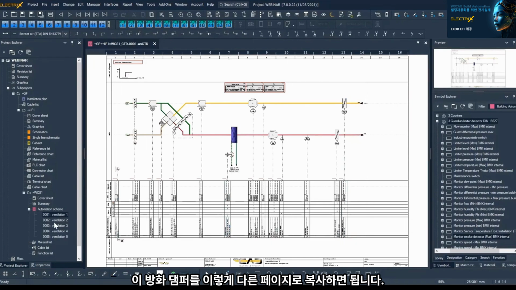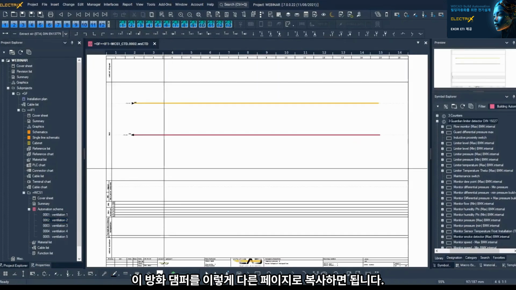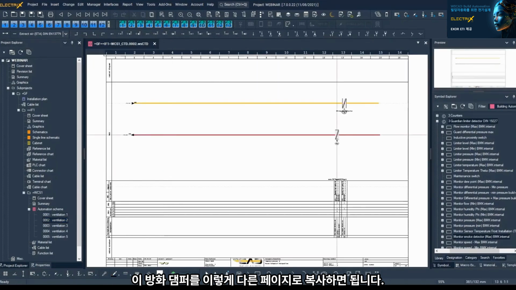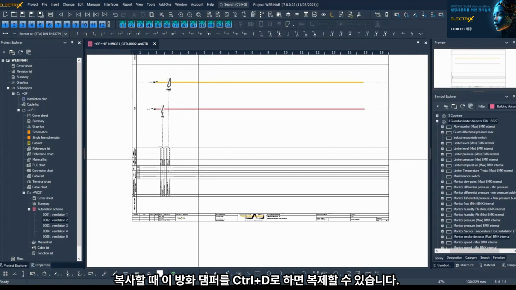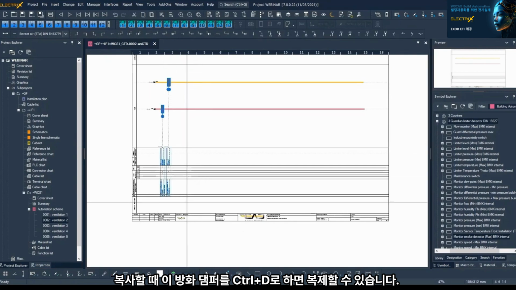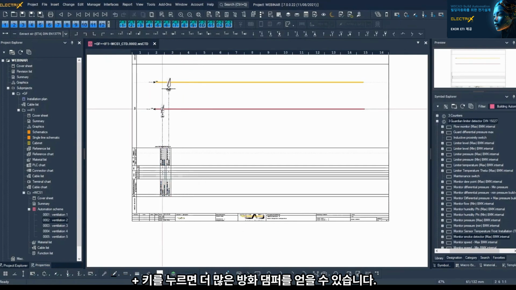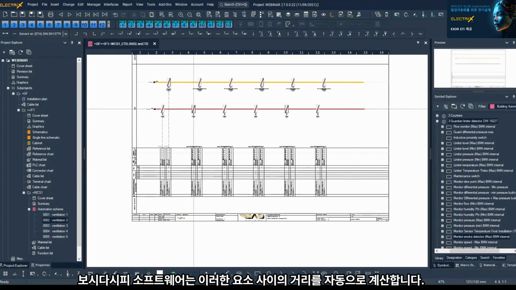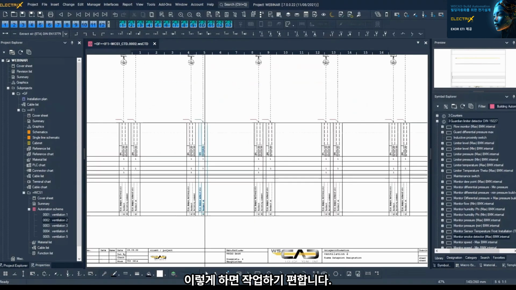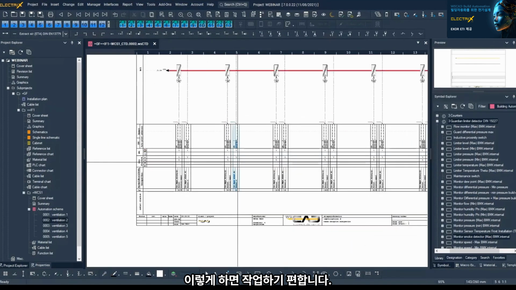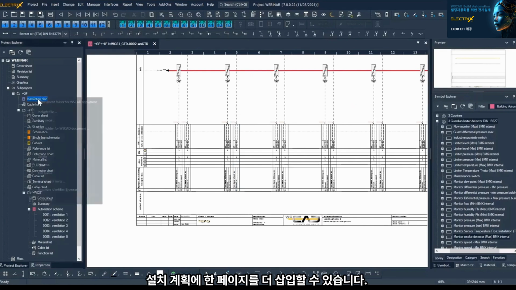And then now, let's say for our demonstration that in our ventilation system we have more fire dampers. We can just copy these fire dampers to another page, like this. And we have an option that we can duplicate these fire dampers with Control and D. And when we press plus, we get more fire dampers. And as you can see, the software automatically calculates the distance between these elements. That's also one good way to work.